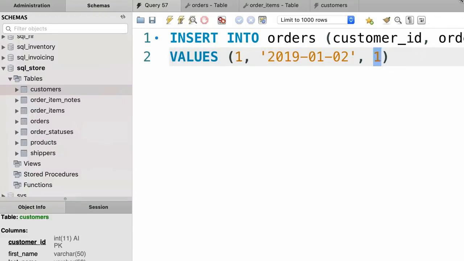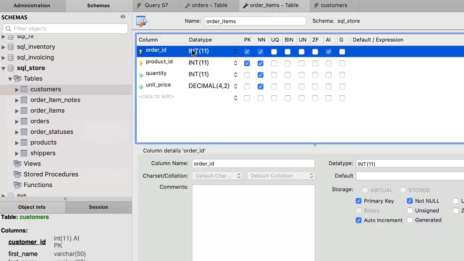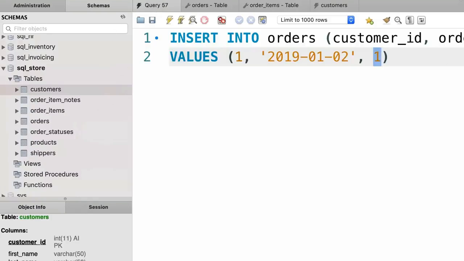Now we need to insert the items. Now back to our order items table. In this table, we have this order ID column. So here's the tricky part. As soon as we insert an order, MySQL is going to generate an ID for our new order. Now we need to be able to access that ID in order to insert the items in this table. How can we do that? Well, back to our query editor window.